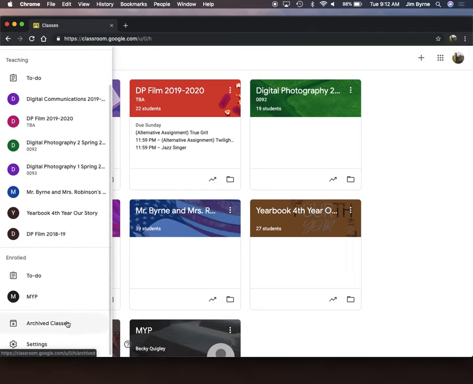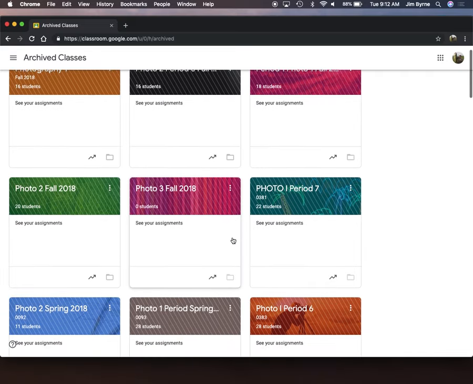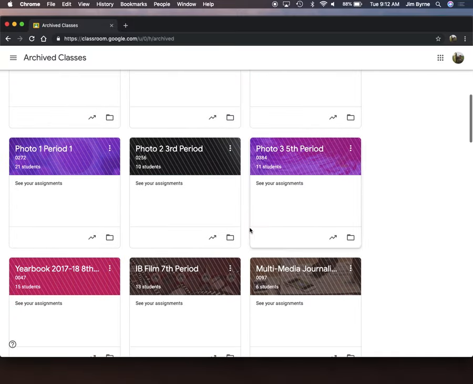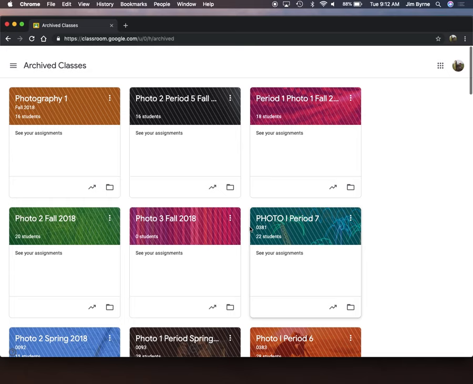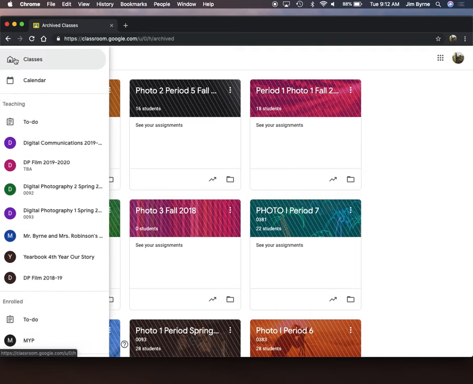Yep, absolutely. So here's all my archived classes from previous years. I just want to show that really fast. You'll notice that they kind of have cross-hatching through them. So I can go through and pull information or resources from these old classes if I want to. You can do either way, whatever suits you best. But let's go make a class and get going.